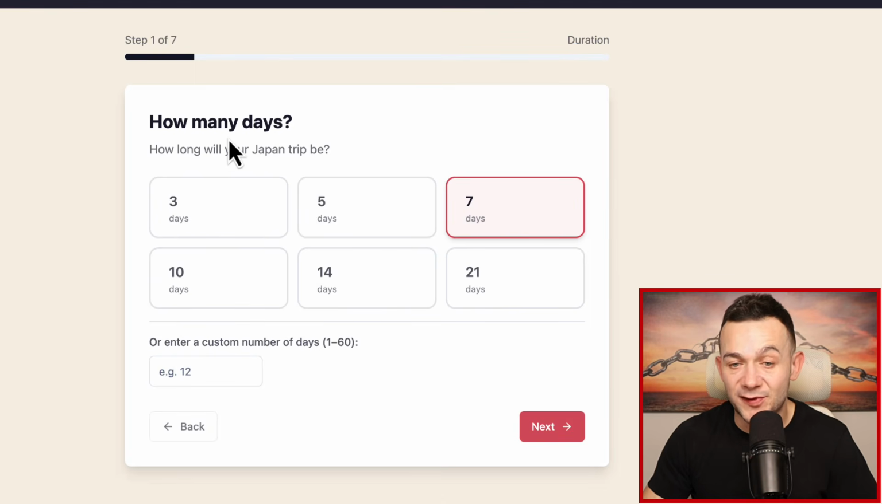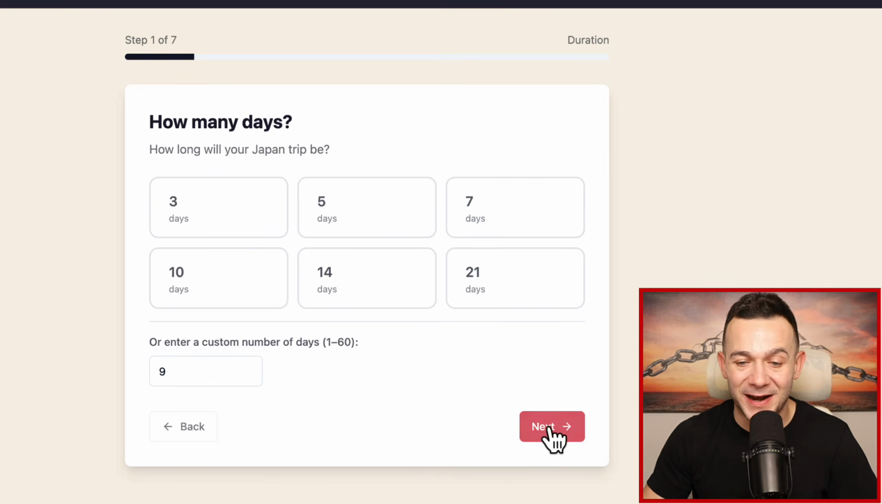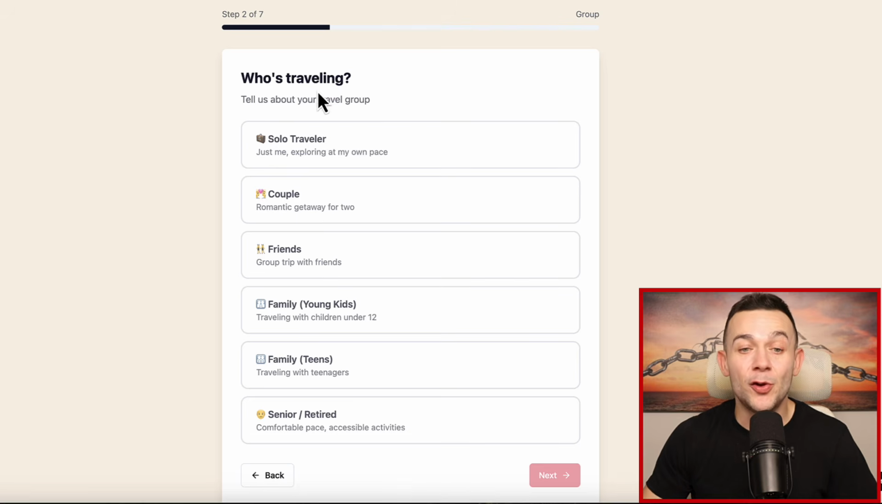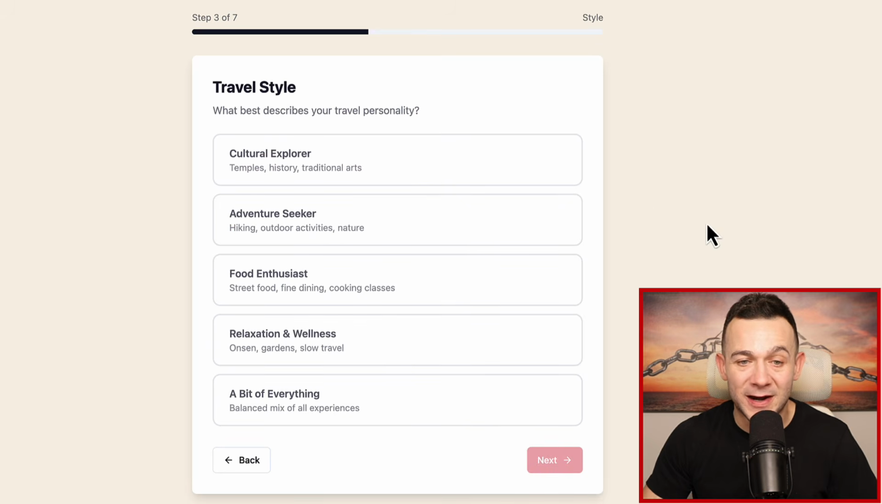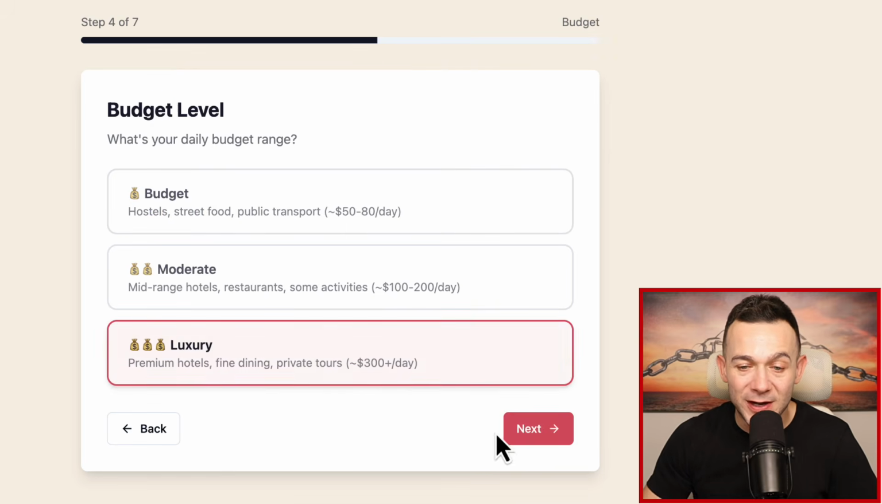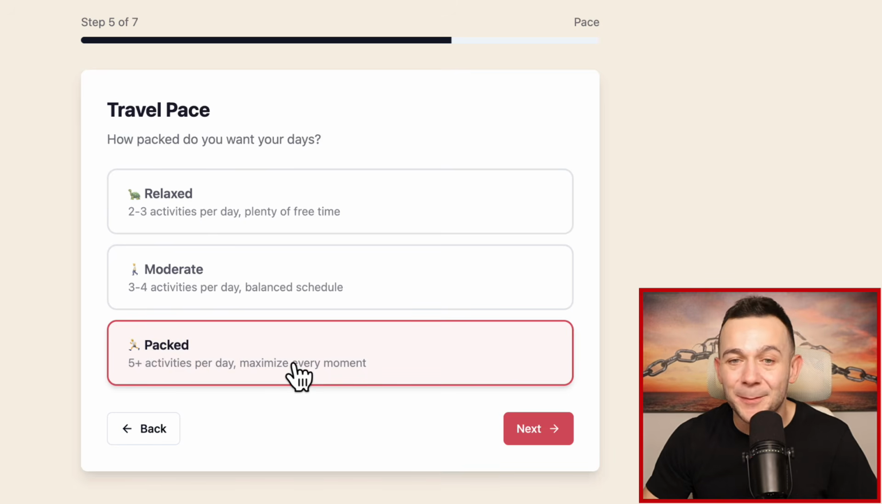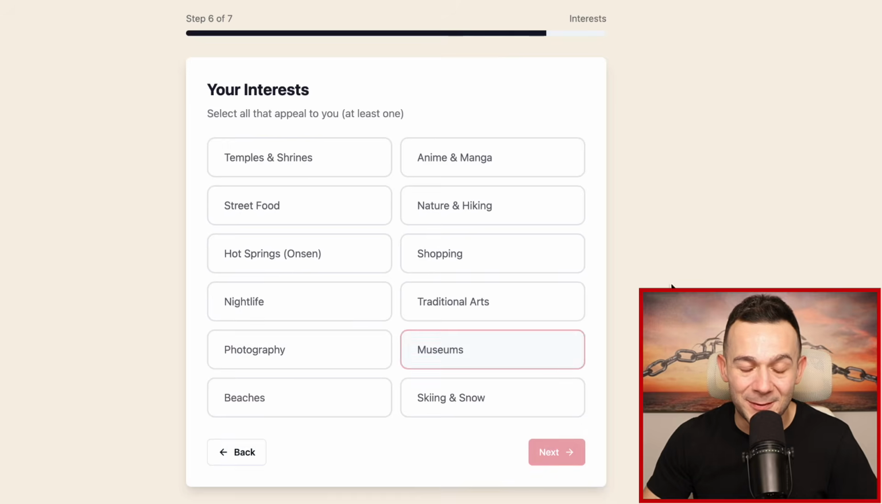Now let's say that I'm visiting for 9 days, which isn't here. I'll be able to enter 9 into this custom text box, which is great. I'll then click onto where it says next, who's traveling? Just me, solo traveler. My travel style is, let's say, a bit of everything. Budget level, let's say I'm going luxury. I don't mind spending over $300 a day. My travel pace is packed. I want to do absolutely everything with the limited time that I have.